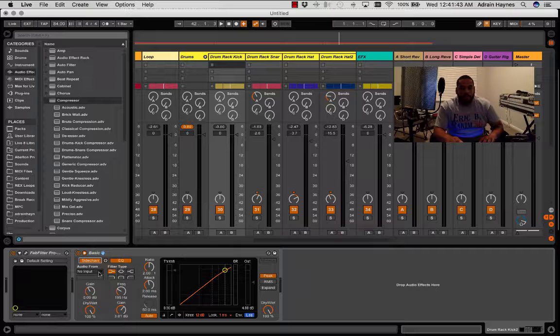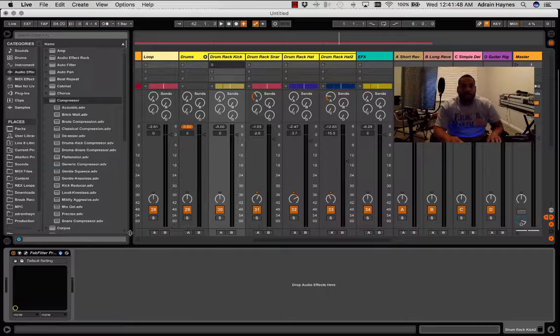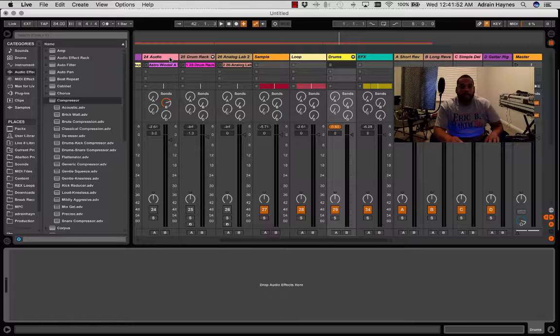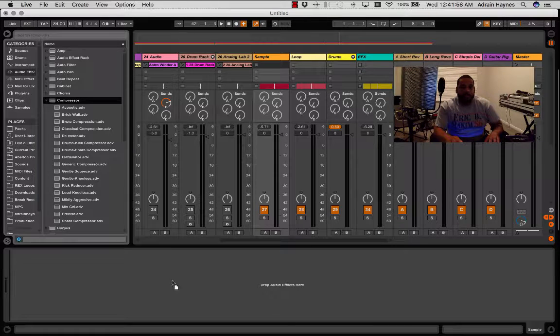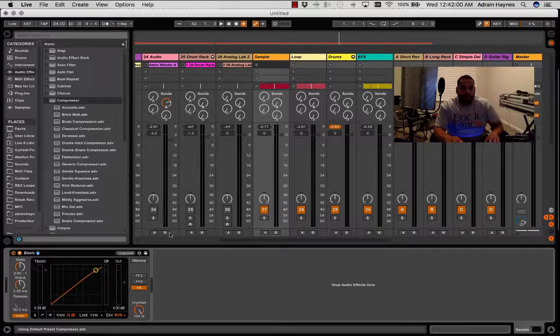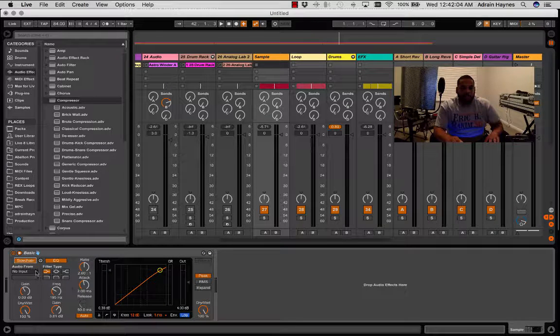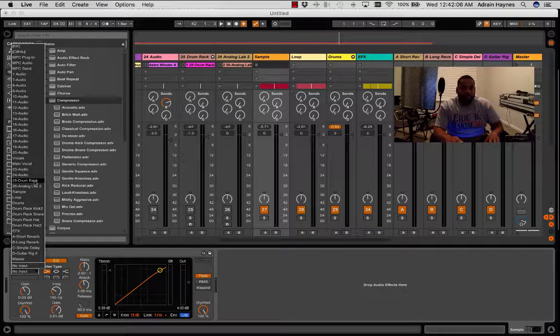All right, turn the side chain on. Oh, I did it on the wrong one. I'm sorry. We're going to put that on the sample, and then we're going to let the drum trigger that. Okay, so we're going to put it here. Compressor, sample. Remember, we have to upgrade. Side chain. Select the drum, the kick drum.